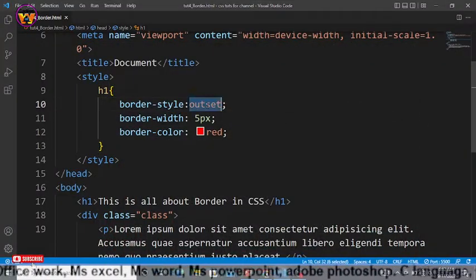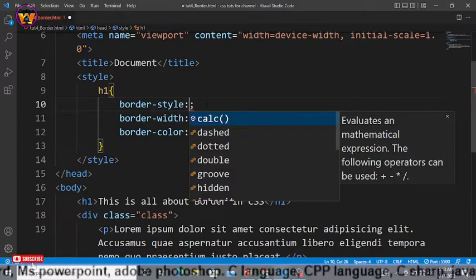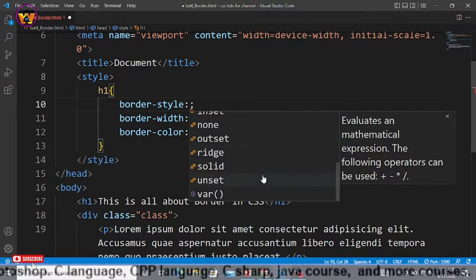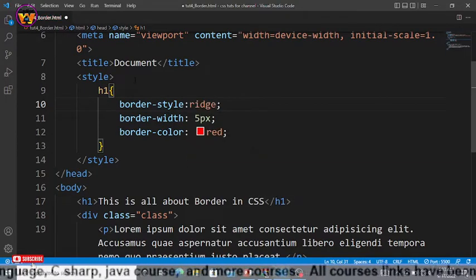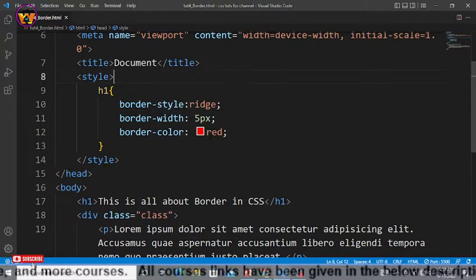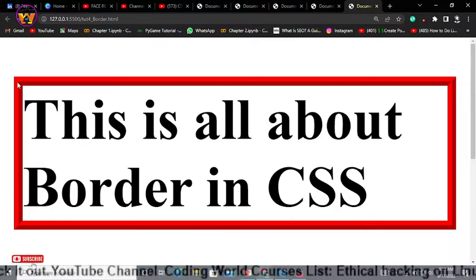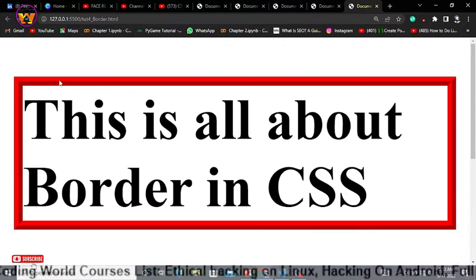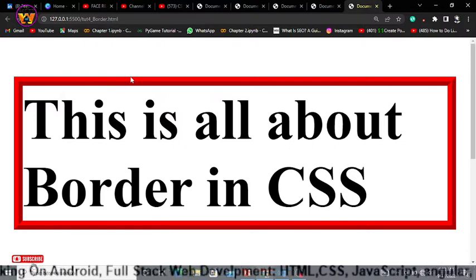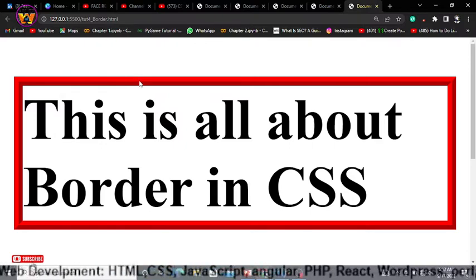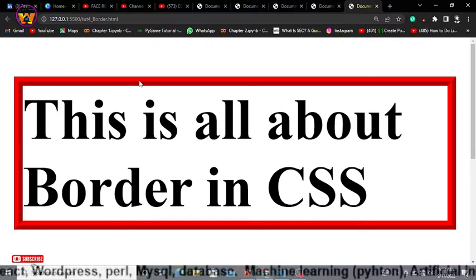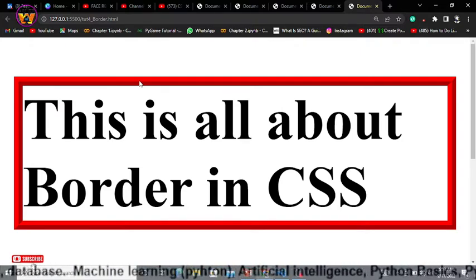After that, we have others. Let me check. Solid, we have ridge. Now what will ridge look like? Let me show you. Ridge will be something like groove, but the difference will be at the corner. At the corner, as you can see, we have straight edges. Otherwise, it will be the same as groove. The only difference is that it will be outside. It will be groove as well as outset. So it produces two values, outset and groove.